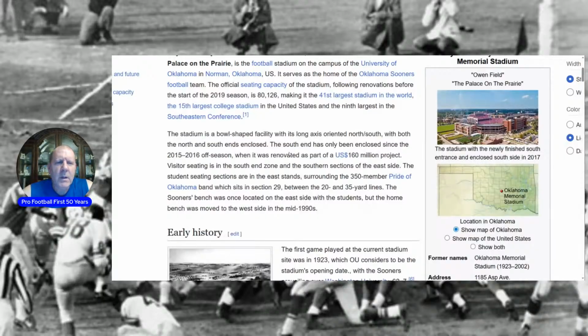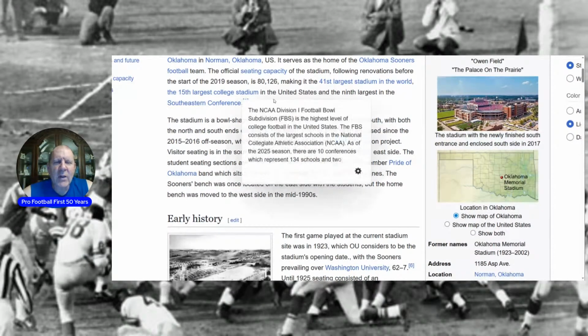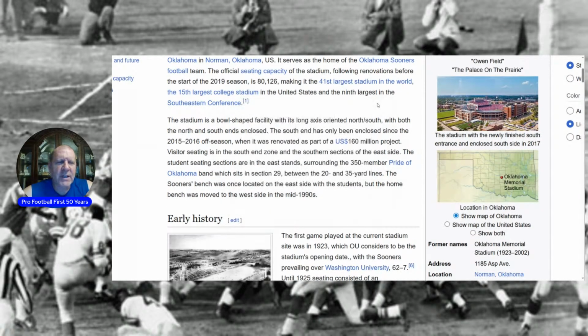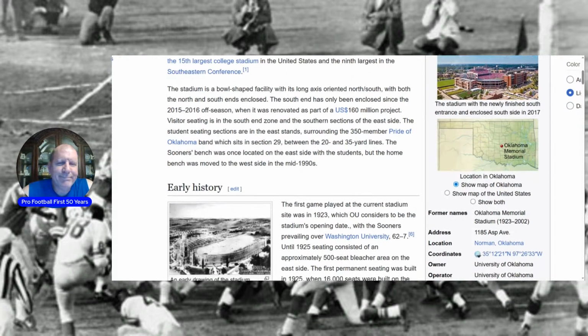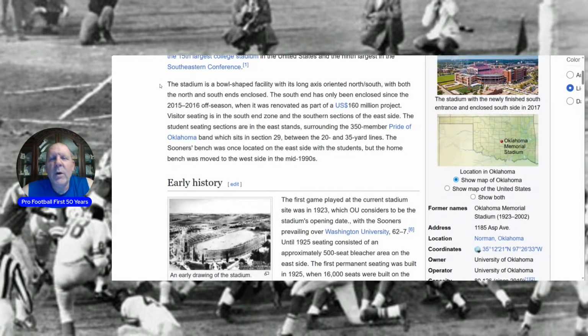Let's see. Its size: it holds 80,126, making it the 41st largest stadium in the world, the 15th largest college stadium in the United States, and the 9th largest in the southeastern. Well, that's changed, because teams nowadays change conferences like they change their underwear. It's where the most money is. There's no tradition anymore, nothing like that. You got teams from the West playing in the East, and it's all about the Benjamins nowadays.